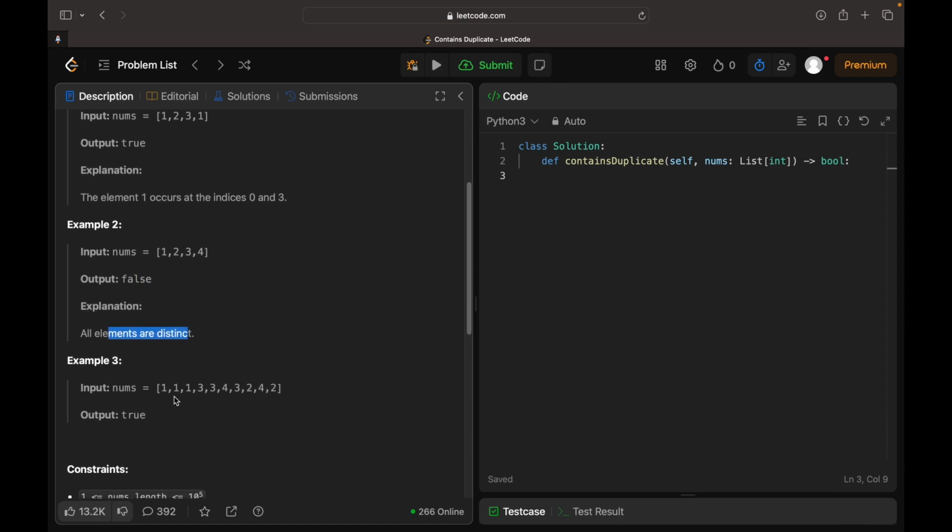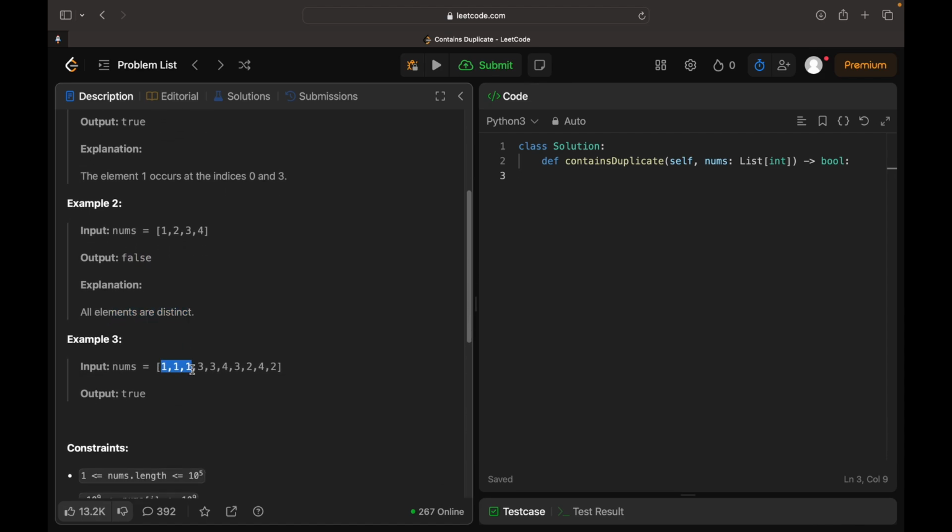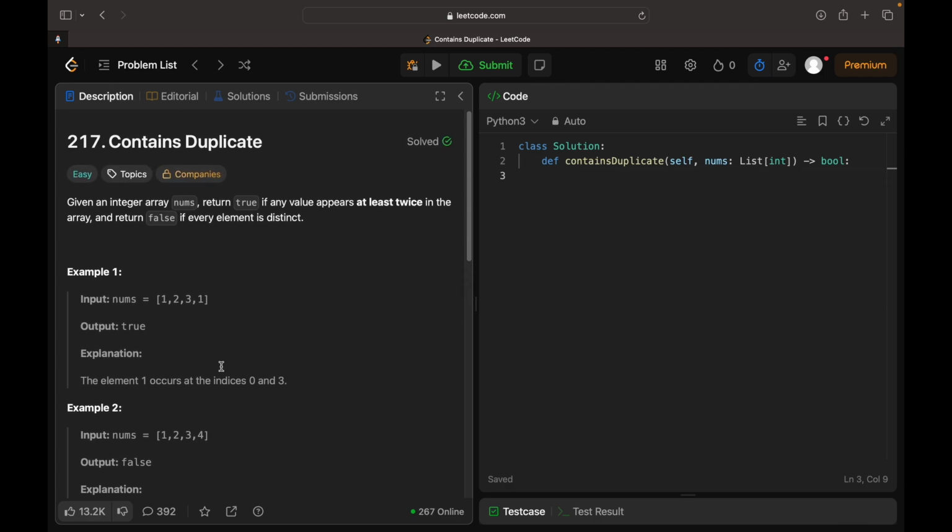And the final one we have is three 1s, then 2, 3, 4, 3 again, 2, 4, 2. As we can see, 1 is present 3 times, 3 is present 3 times, 4 is present 2 times, and 2 is present 2 times. Now, even if one element is duplicated, we want to return true. Here, multiple elements are duplicated, so of course we're going to return true, right? So this is what we want to solve.